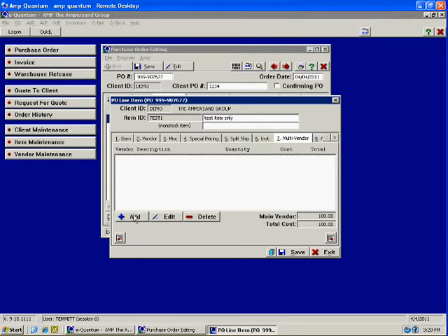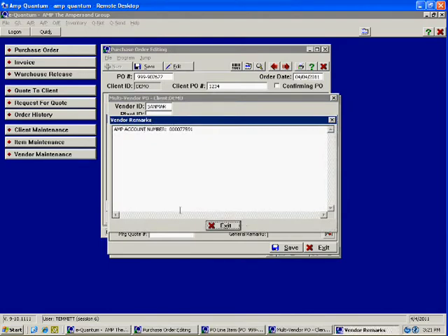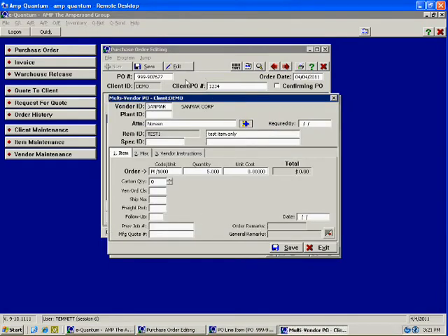To add a multi-vendor, click on the Add button, and it will pull up the window for your multi-vendor. Key in your vendor ID, or as usual, if you don't know it, you can key in the vendor's name, and in this case it just happened to be also the vendor ID. Here you'll notice that you only have information for a cost. That's because your sell price should be a bundled sell price for both vendors. After you enter your cost per unit, you can save the order.